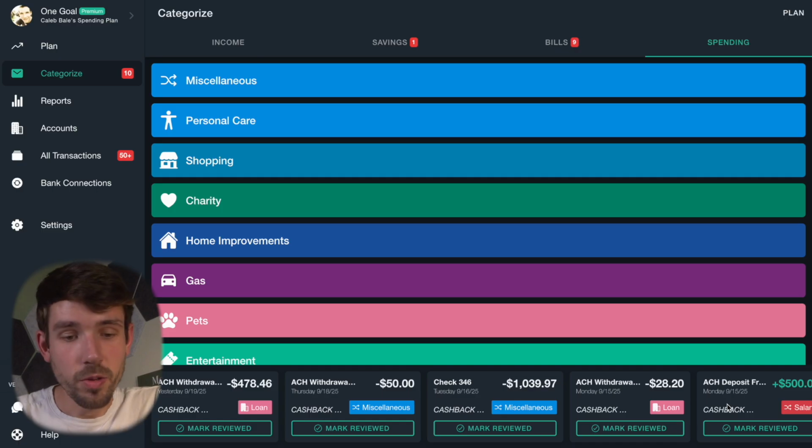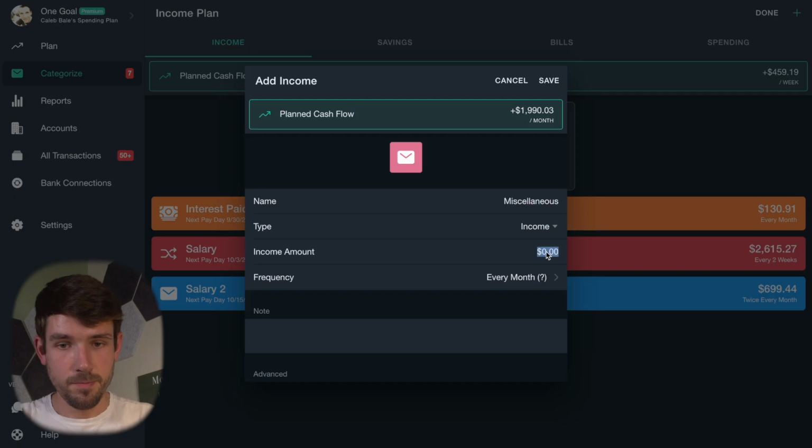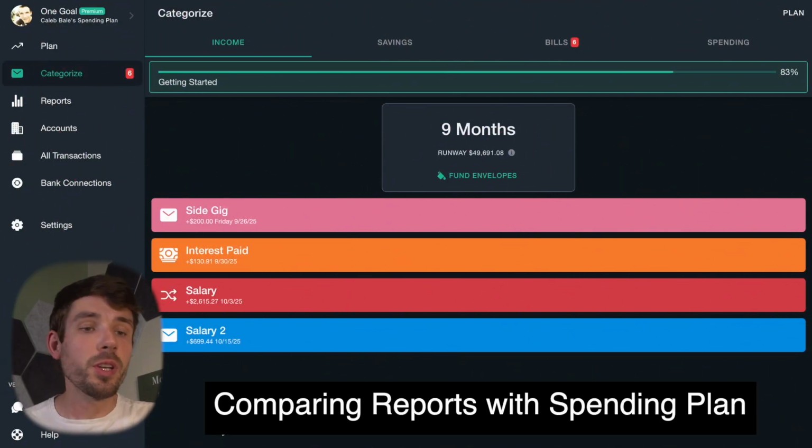Now what I would do is go through each of your transactions and mark them as reviewed or put them in the correct category. That'll make it a lot easier for reviewing in the reports tab later, and it'll give you a much better look at how your finances actually stack up with your plan. I'll do that real quick with the rest of these. All right, we just got all our transactions categorized. Now we're going to go back to our reports and check how our actual spending tracks with our spending plan.